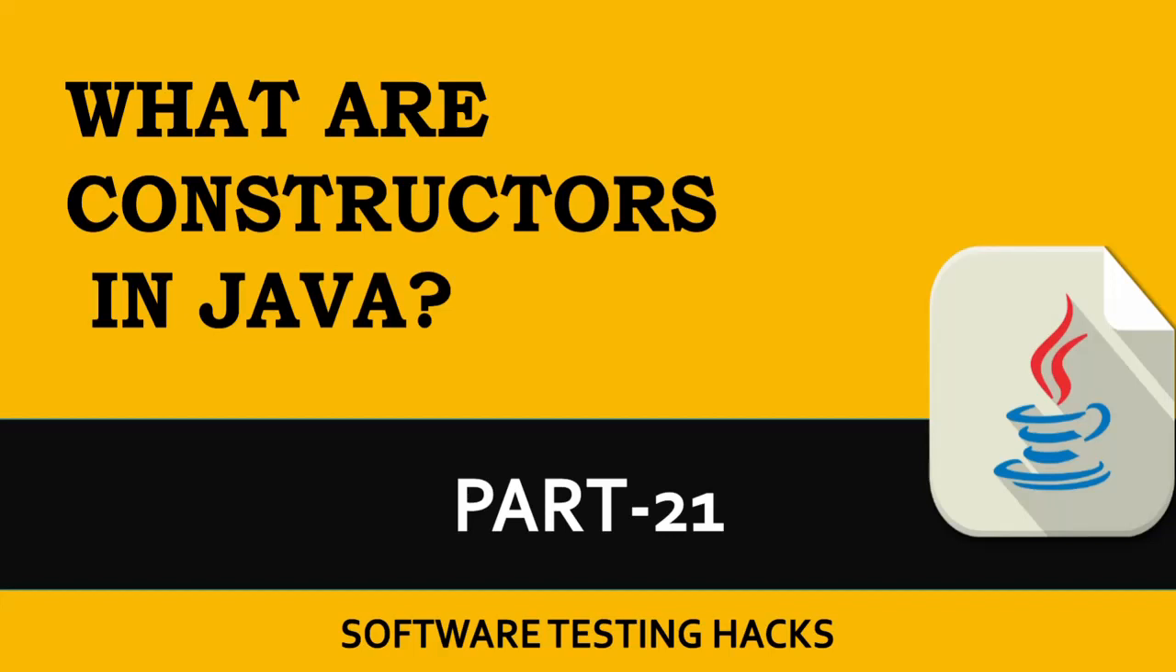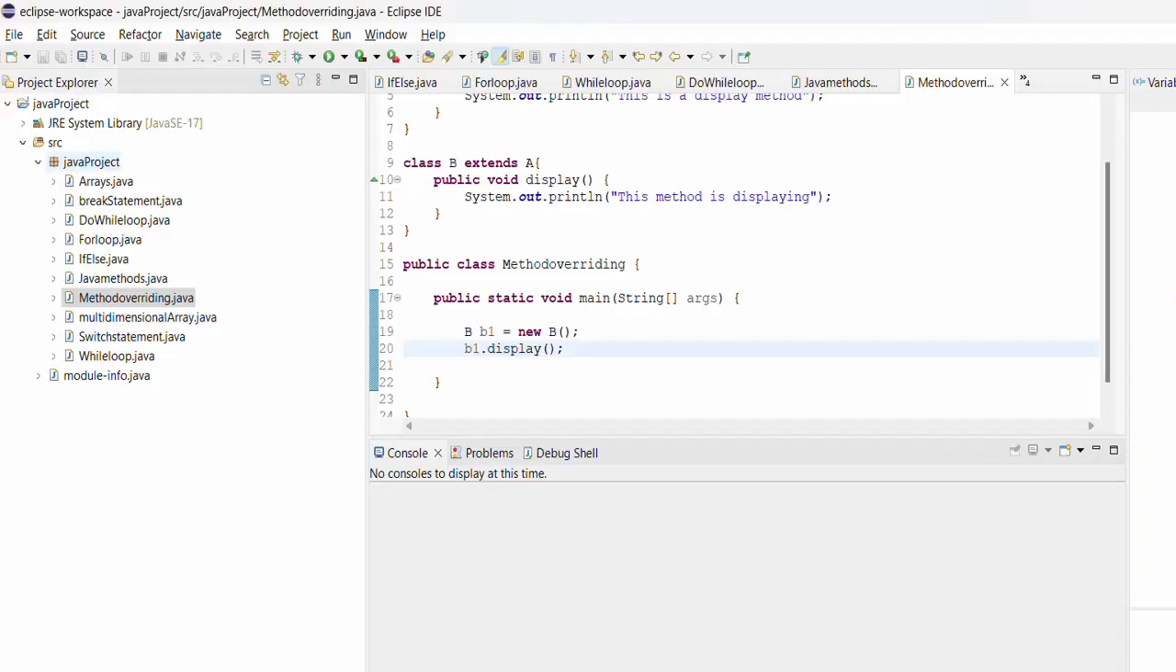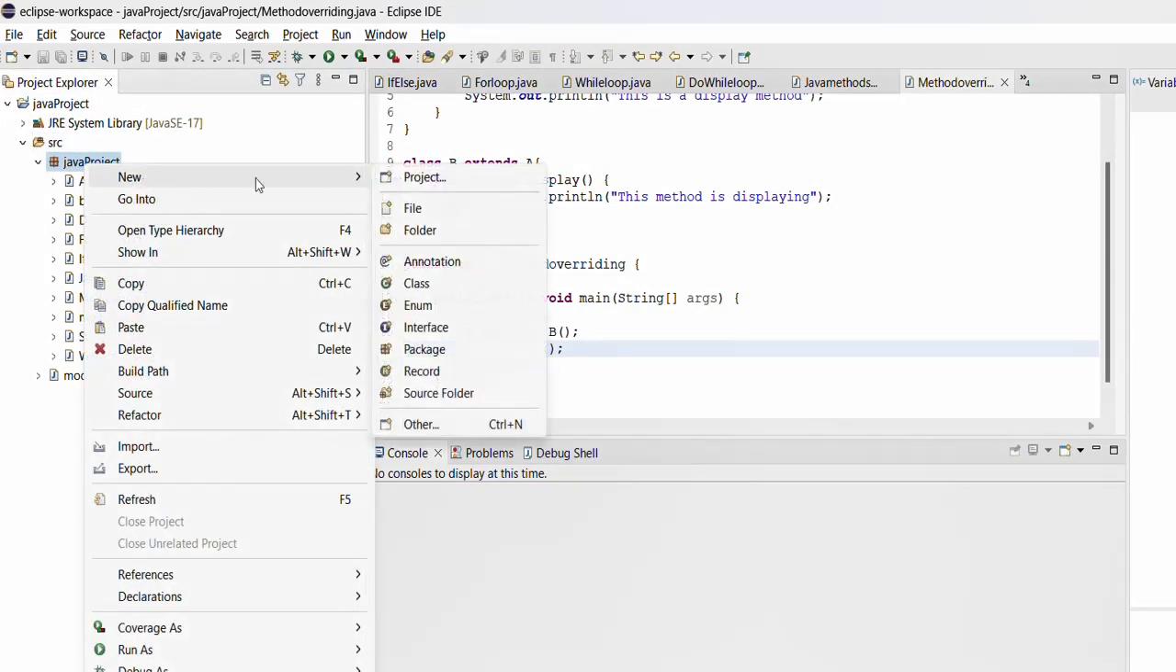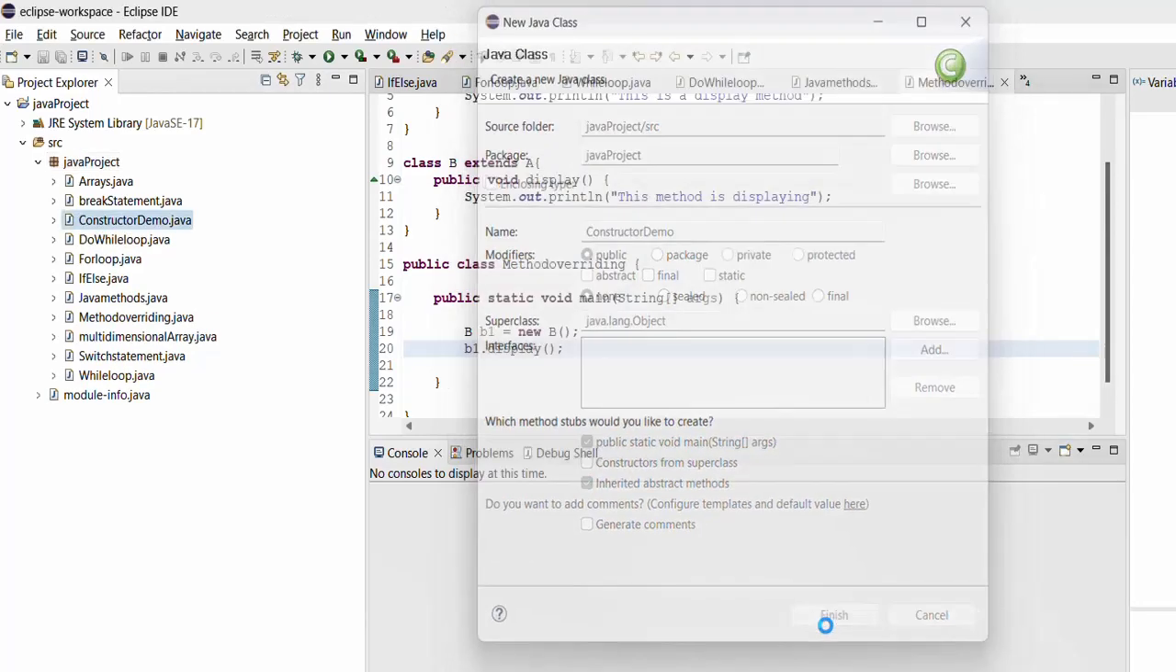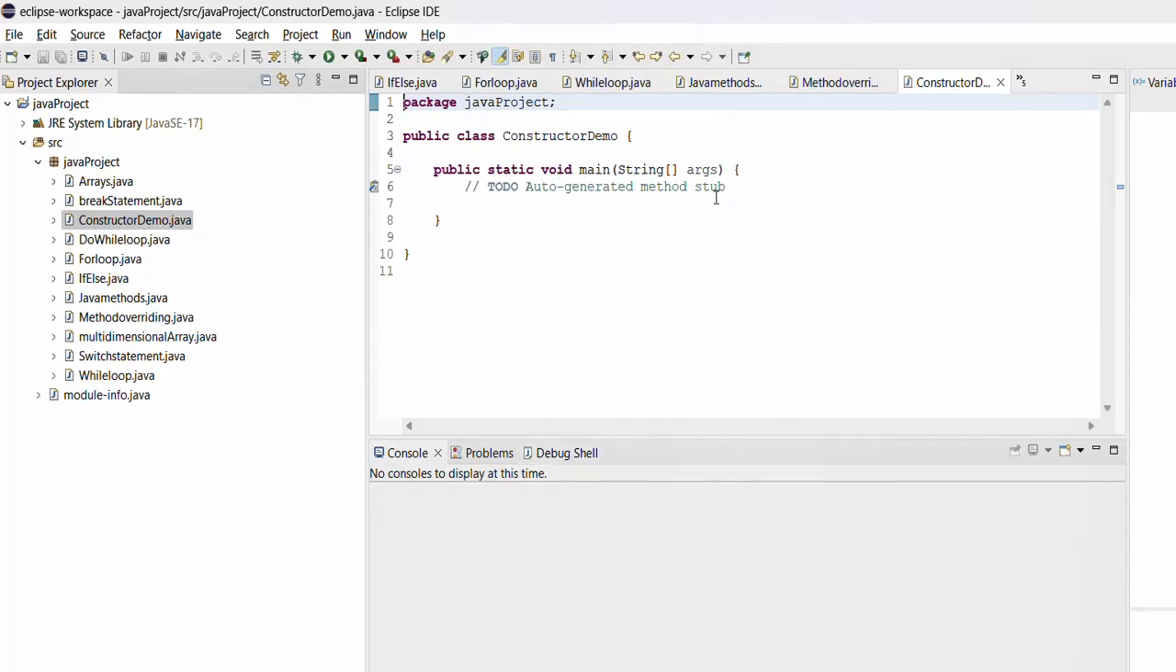Let's get started. Let's create a new class. Java project, new, and then let's create a class. Let's name this ConstructorDemo. Select this and then click on finish. So we have created a new class.